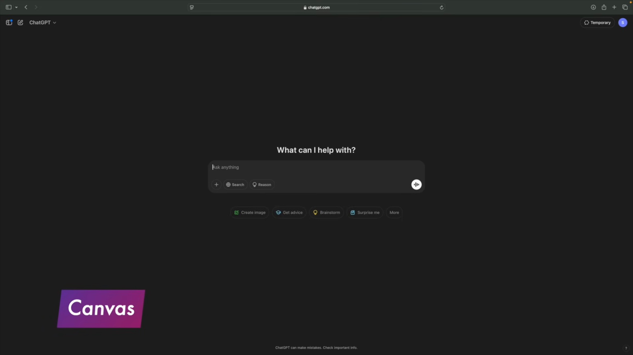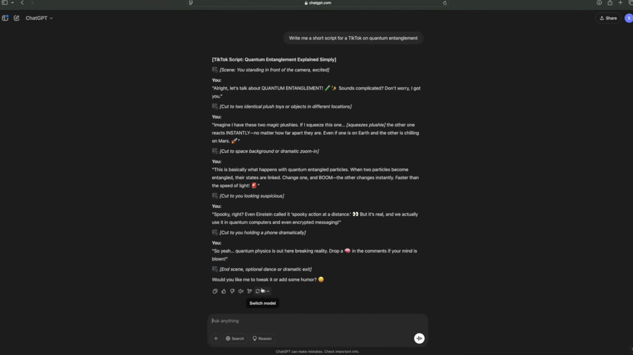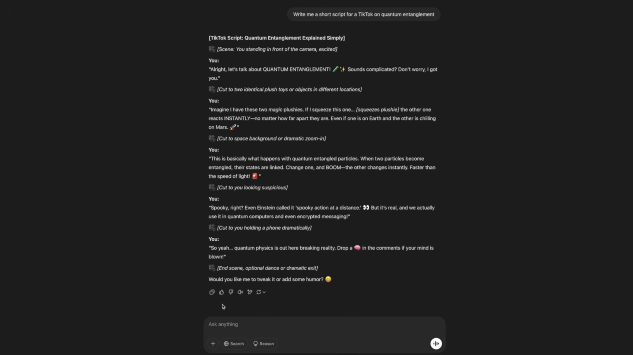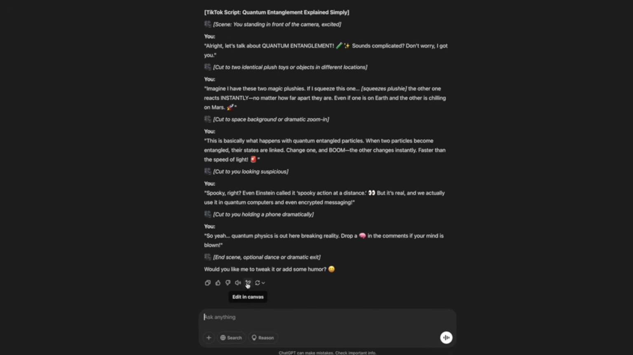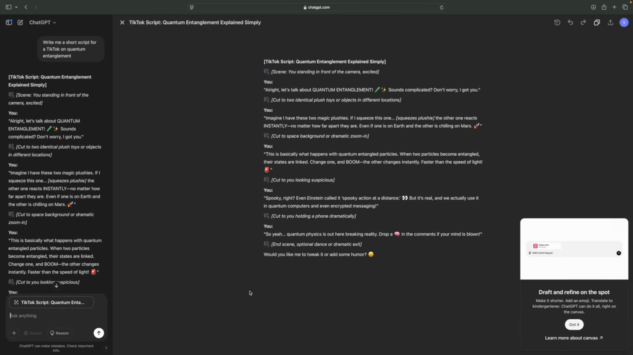Have you ever received an answer from ChatGPT and wanted to tweak it? That is where Canvas comes in. I'm going to start with asking it to write me a short script on, let's say, quantum entanglement. Here I have an example script on the same topic we were just using. What I can do here is select this little button right here, which is Edit in Canvas. So let's see what happens.